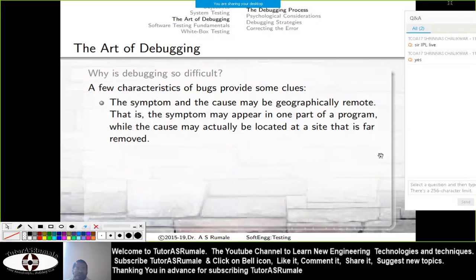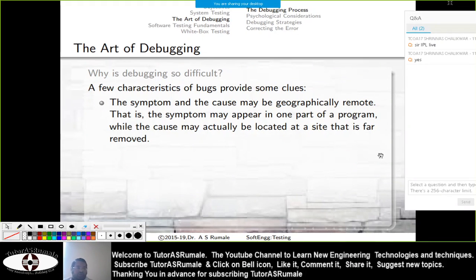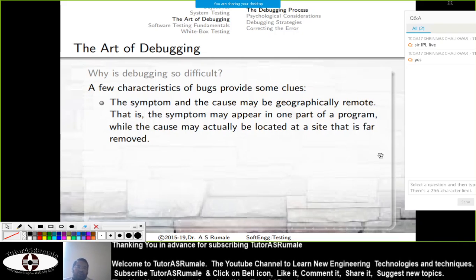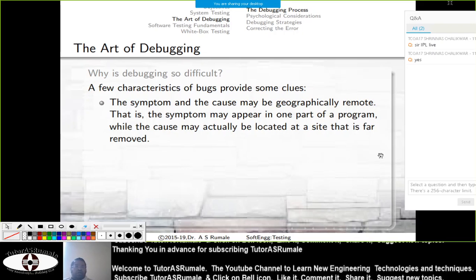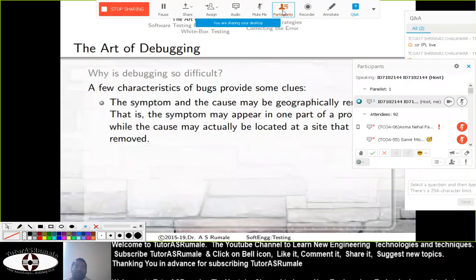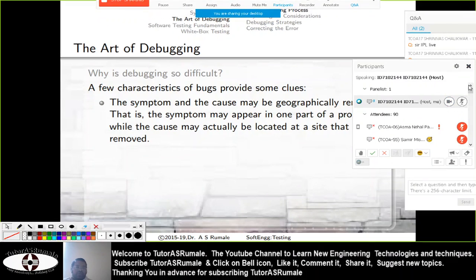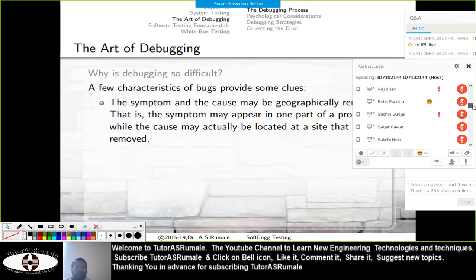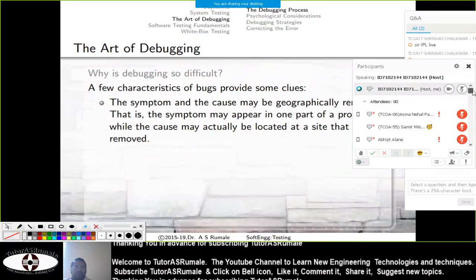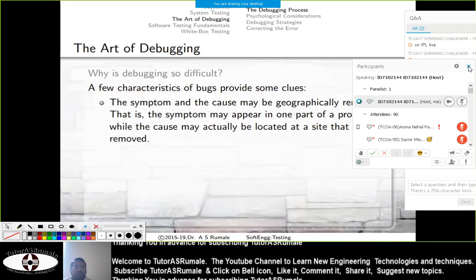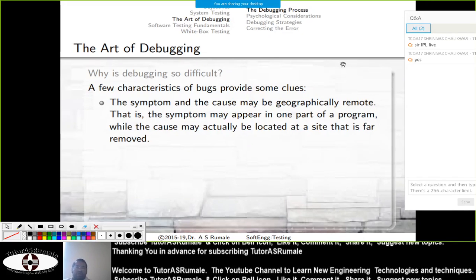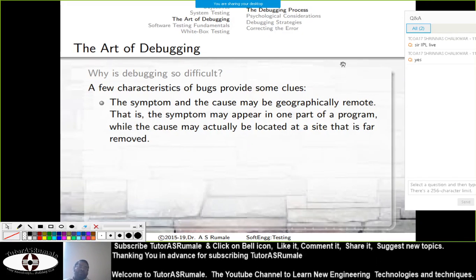So the symptom and the cause may be geographically remote. For example, suppose you are working on your mobile phone right now, using some app, and suddenly you find that this app is not working properly. You try to find out the cause in your mobile phone, but your app is actually powered by some cloud.